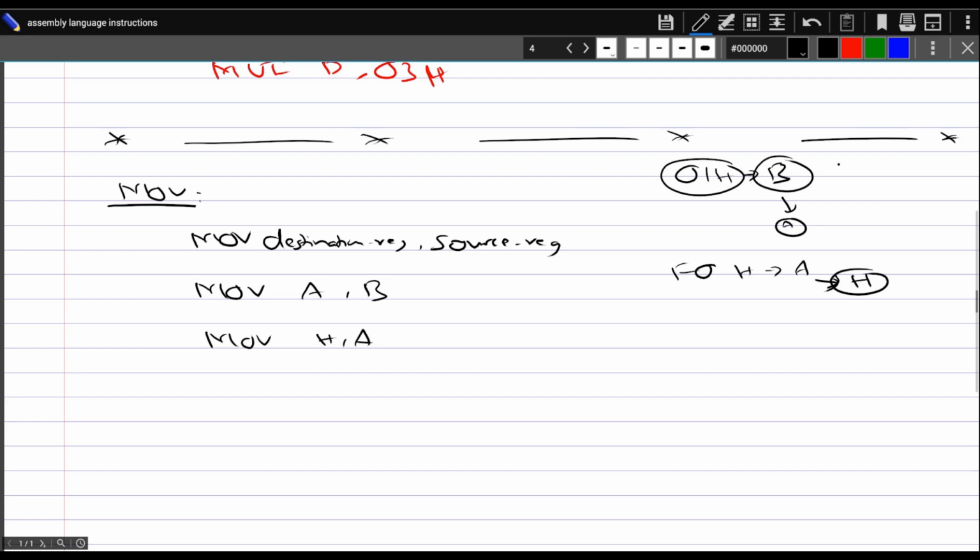Remember, whenever we move data from one register to the other, the content of the original register stays the same. Suppose we have F0H in A, and then we move the same to H. The value in A is not going to be lost. The value will still be in A, or the same value will still be in the register.